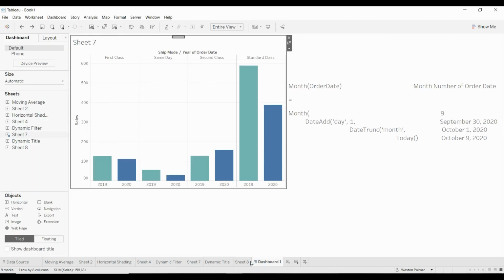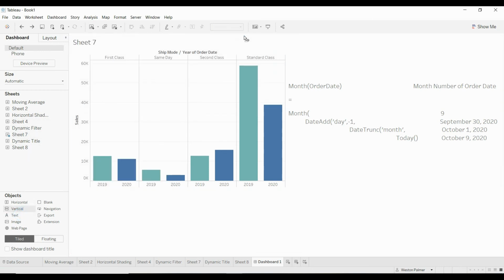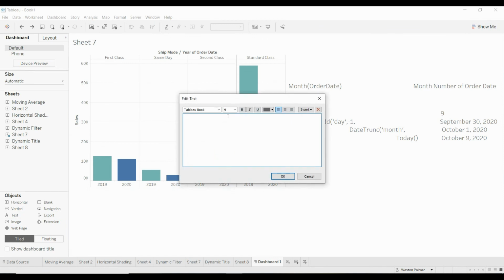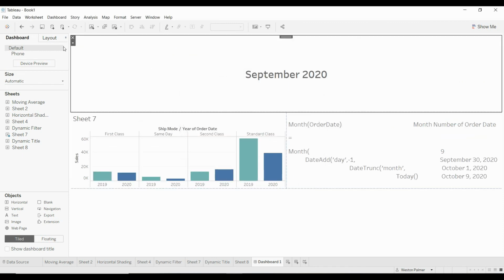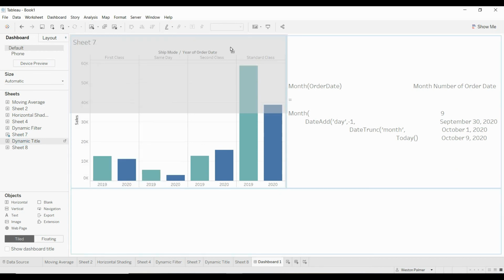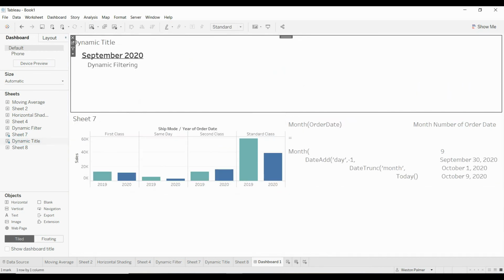And now, if you would have put the text up there, you'd have to type in, you know, September 2020, and then when it's the next month, you'd have to put whatever. So instead of doing that, get rid of that, bring the dynamic table up.